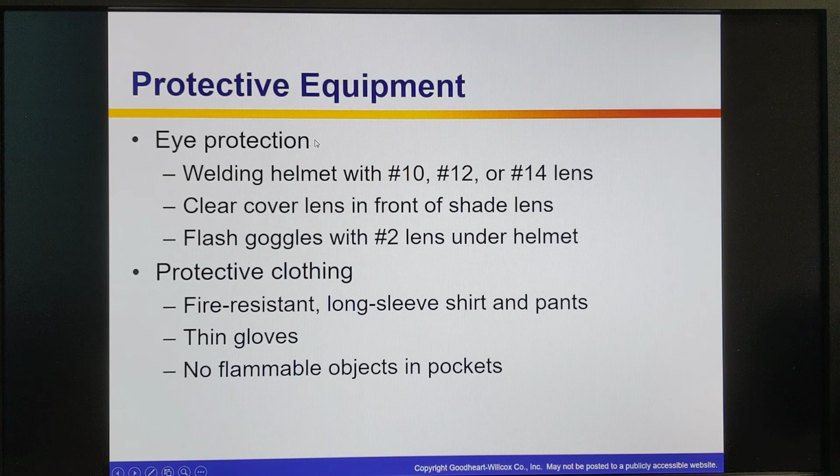And then the next thing is what type of equipment you should have. Obviously, you should have eye protection, so a welding helmet with a number 10 to 14 lens. Clear cover lens in front of the shielding lens, and flash goggles, a number 2 lens, under a helmet. So if you're using auto darkening, you might want to have slightly tinted safety glasses. And then, of course, you want to have your correct clothing, so fire-resistant, long-sleeve shirts and pants, thin gloves, and non-flammable objects in your pocket. So if you have a lighter, you want to get that out.